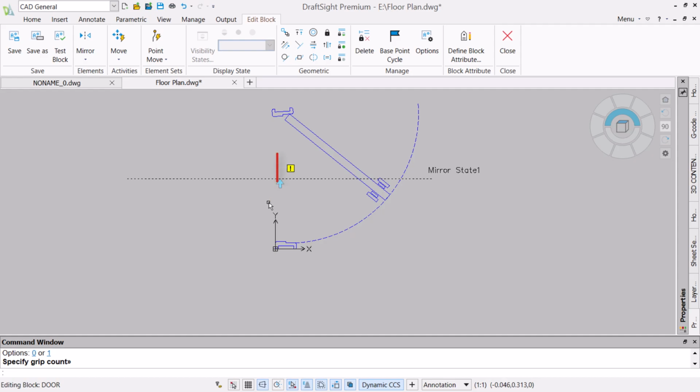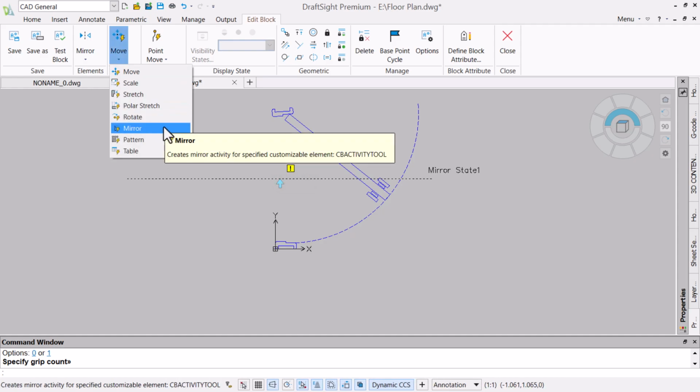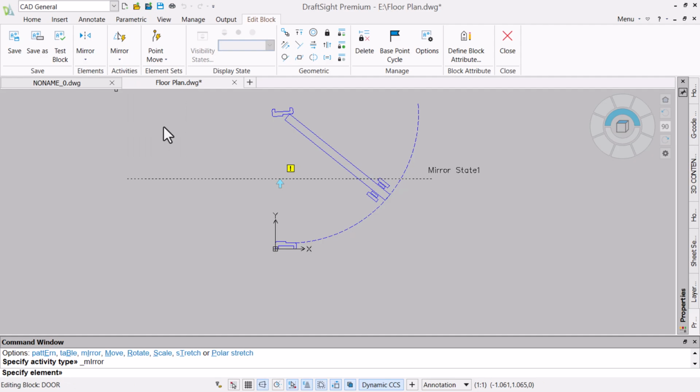The exclamation mark indicates that the element needs an activity assigned to it for it to be successful. We will apply a mirror activity, selecting the element and then the entities that we want to mirror. This removes the element exclamation mark warning and shows a successful activity icon.